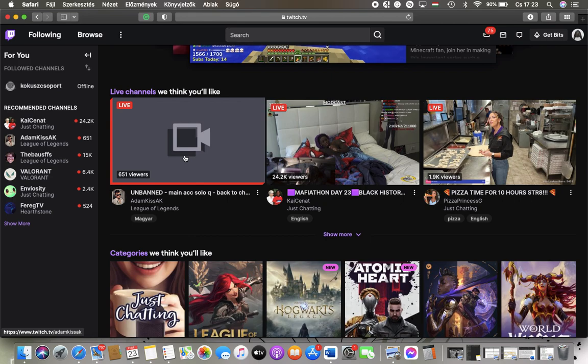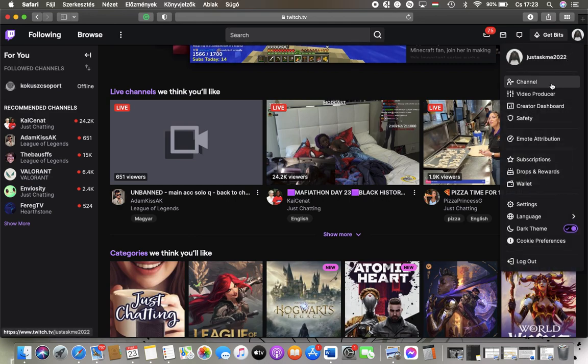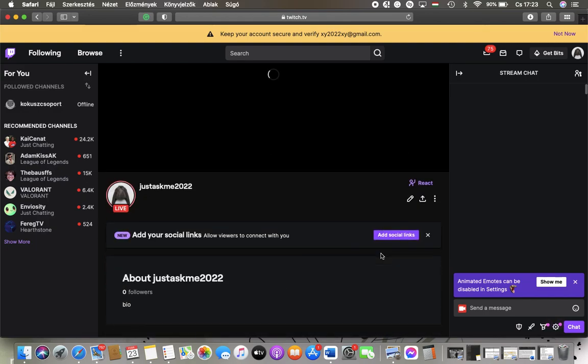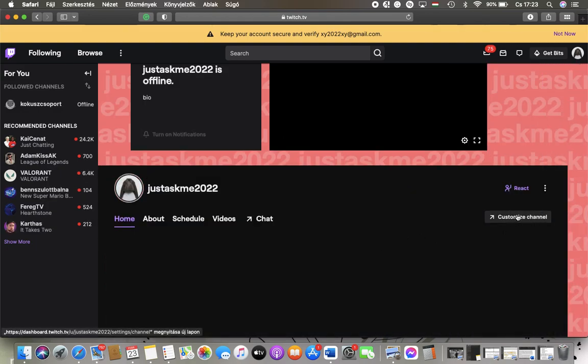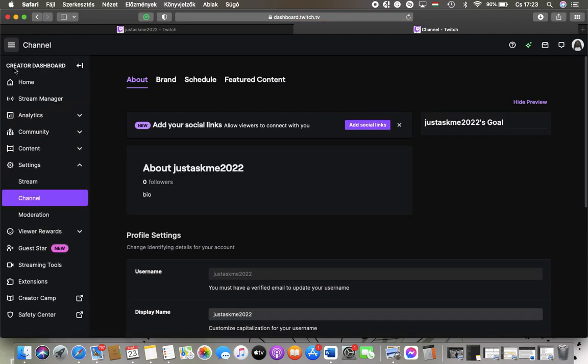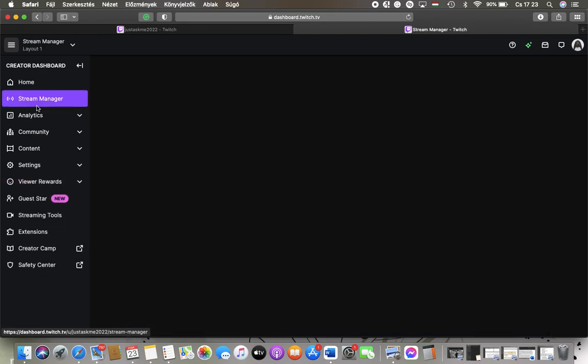First of all, open the website and tap on this profile icon in the upper right corner of the screen, then tap on channel, which is the first option. And then you should tap on this customize channel section on the right side. Then you will be directed to the creator dashboard where you can find this stream manager section in this left side column. So tap on it.